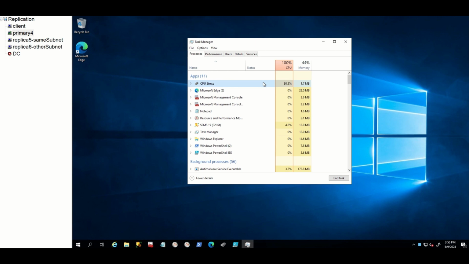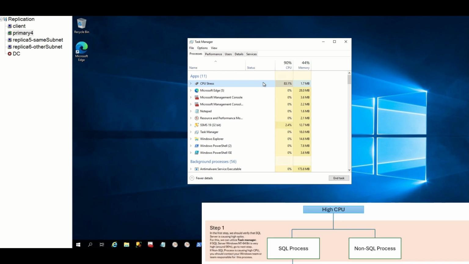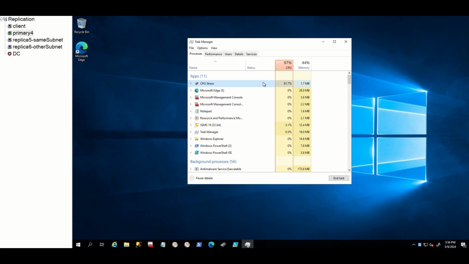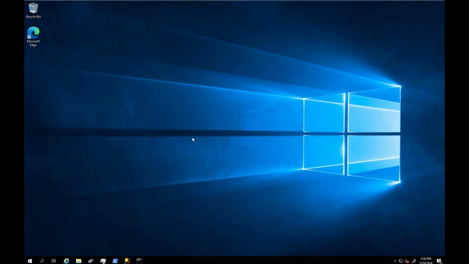So, as a non-SQL Server process is causing the issue here, we stop at the first step and contact the engineers who are responsible for this application or process. This has been the first case. Now let's switch to another case.